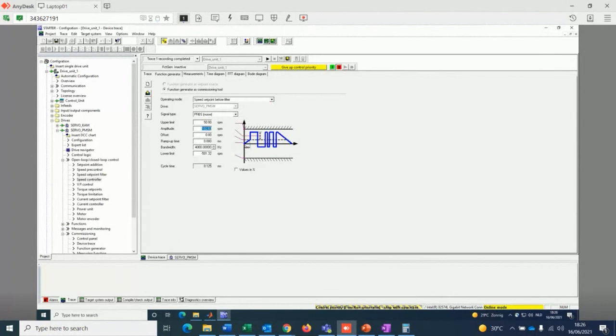Here we can use 50 as a maximum or upper limit. Our amplitude is 20, so we will switch between 20 and minus 20. And here we will have negative 50 as a lower limit. So now we already set our PRBS signal, so we can proceed to measure the Bode.